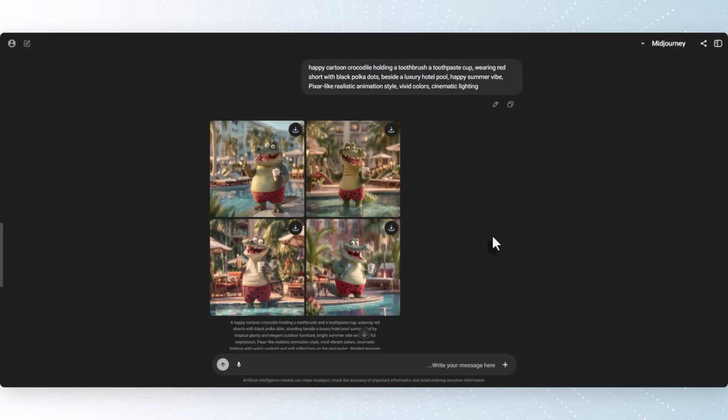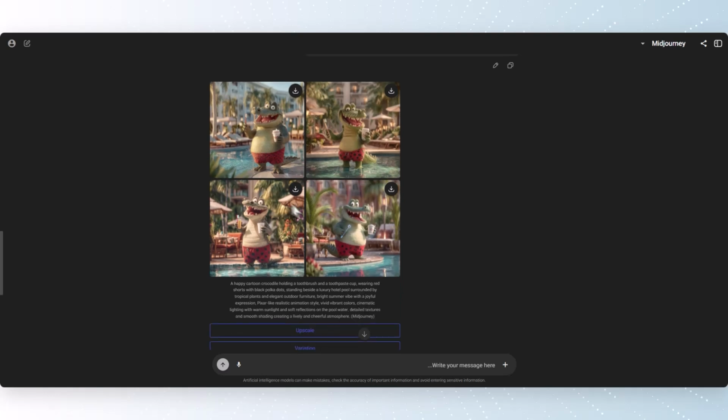This is funny and a good result for the funny face. Okay, let's create prompt 4, crocodile standing beside the pool.